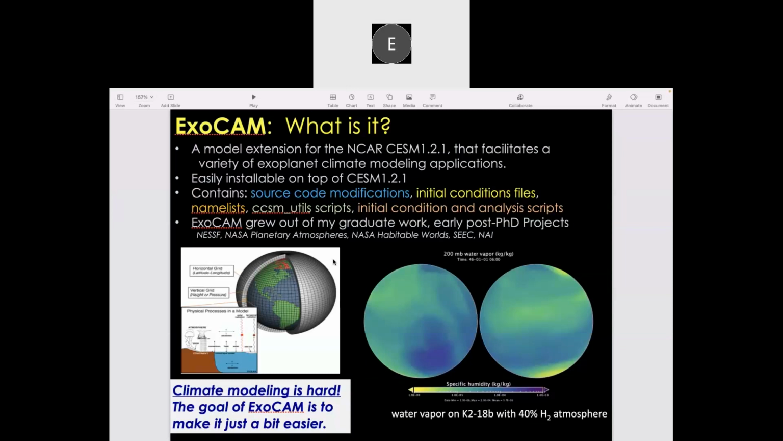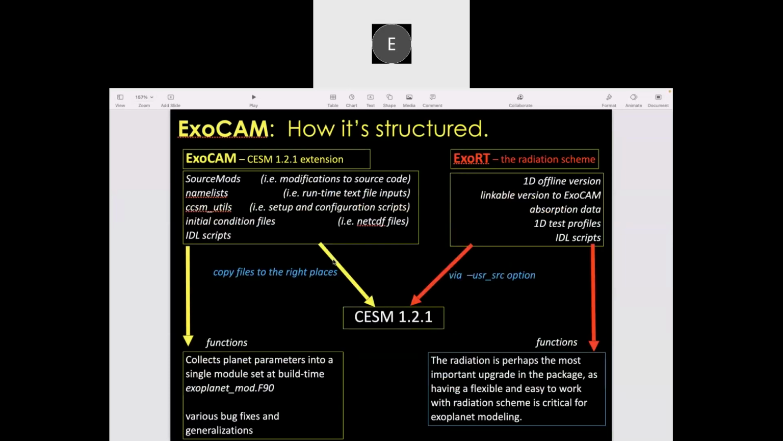ExoCAM has grown out of my graduate work over time and has been funded by many different NASA programs, including NESSF, which I think has become FINESST now, and then the NASA Planetary Atmospheres program, Habitable Worlds, SEEC, the Astrobiology Institute, and so on. So the goal of ExoCAM is to make exoplanetary climate modeling just a little bit easier, because it's actually surprisingly challenging to take a nationally supported Earth climate model and make simple changes, such as your planetary configuration.